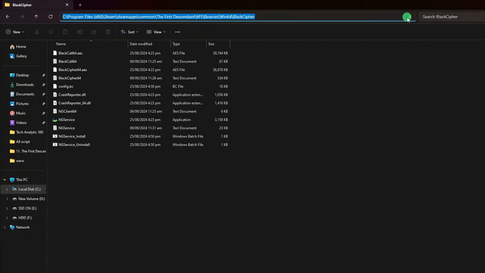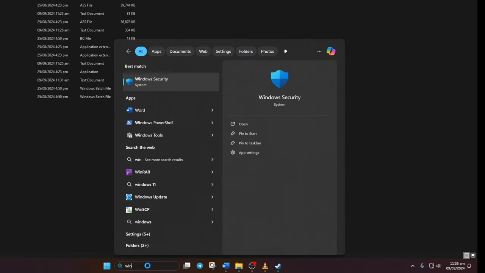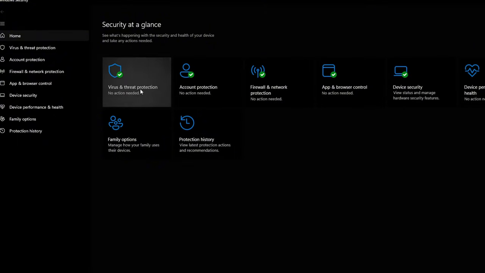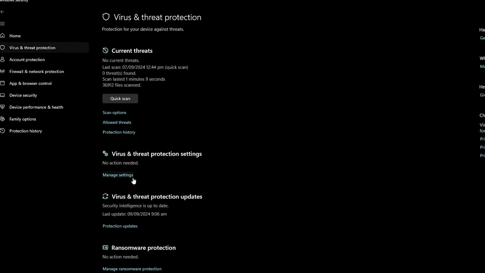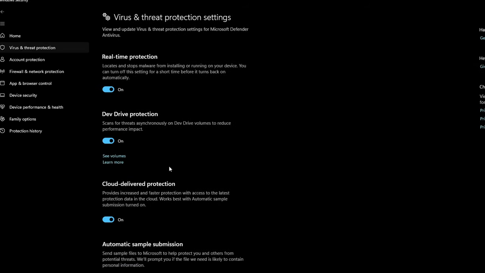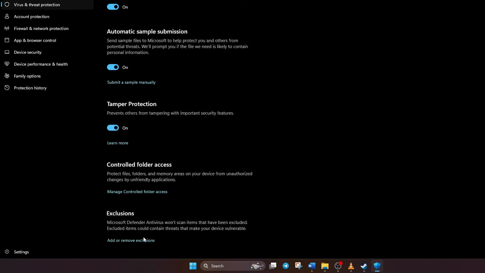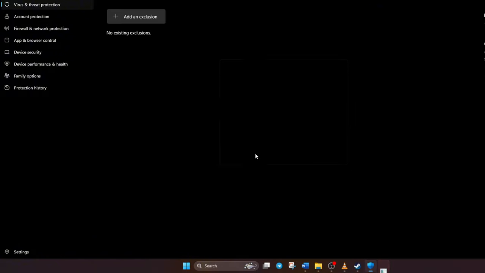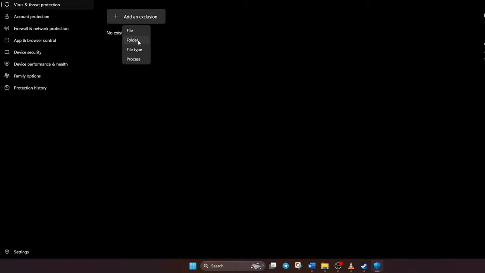Now click on this top bar and copy the path. Next, click on the search icon and type Windows Security. Then click on Virus and Threat Protection. After that, click on Manage Settings under Virus and Threat Protection Settings. Next, scroll down to the end and click on Add or Remove Exclusions. Then click on Yes. Now click on Add an Exclusion and select Folder.